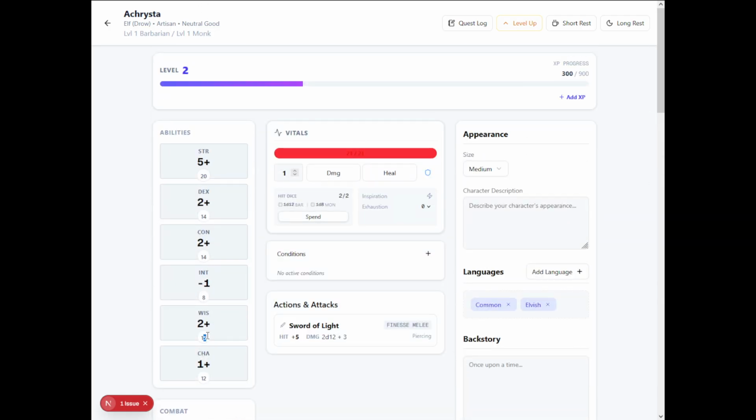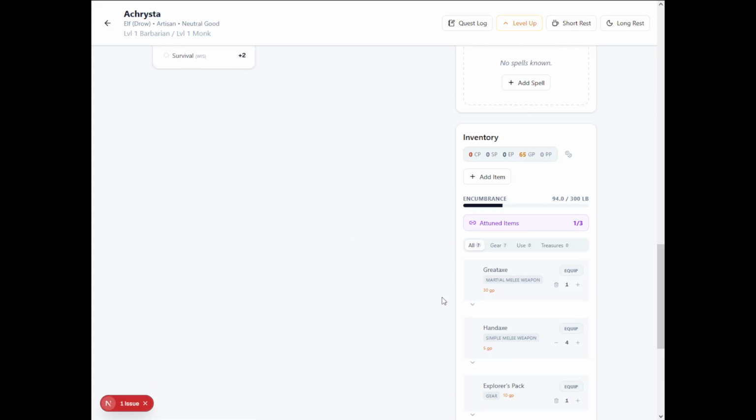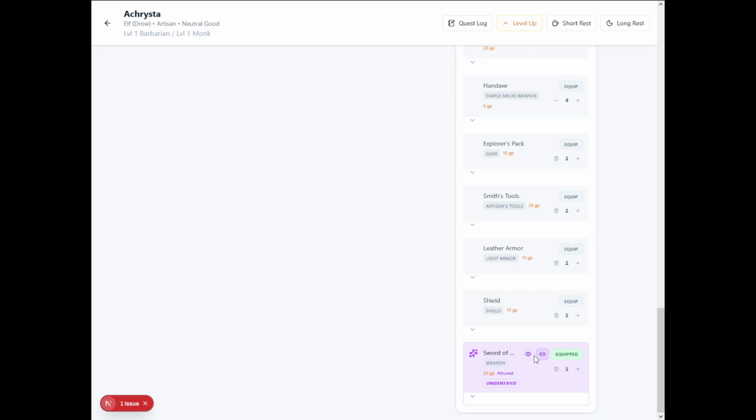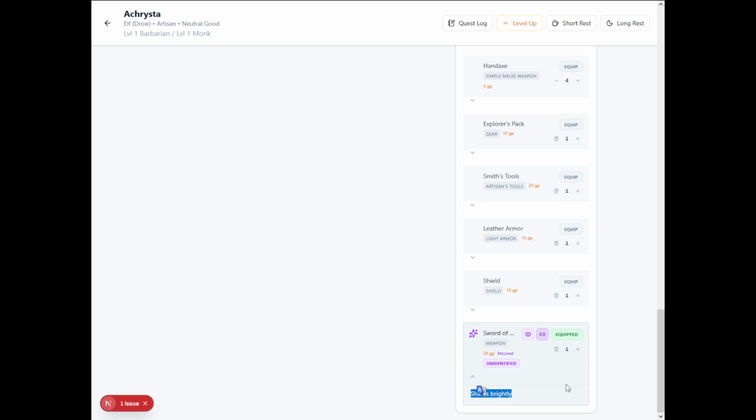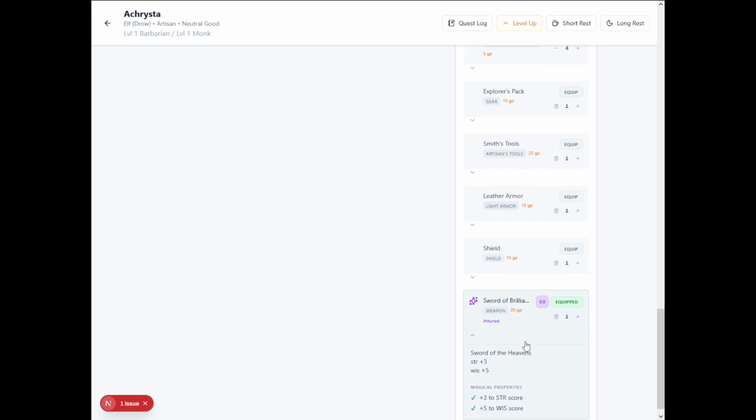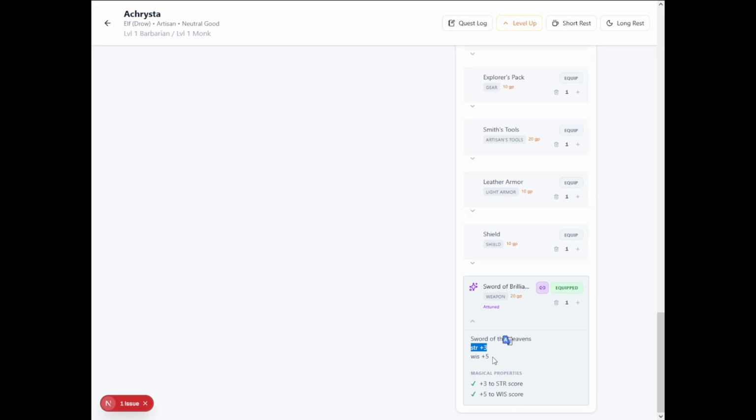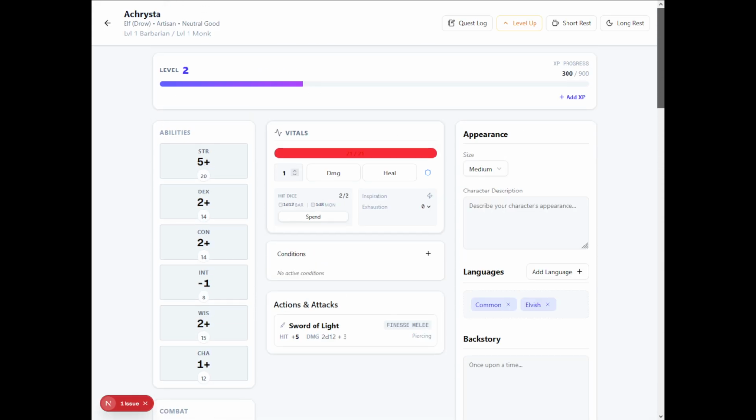I still don't know what it does, right? But I'm still getting the benefits from it just because I attuned and I have it equipped. If I cast it, it shines very brightly, that's what I know. If I identify this item, now it is the Sword of Brilliant Wings, and now I know it increases my strength by 3 and my wisdom by 5. Here are the magical properties of it, so now I know what it does, and it's attuned to my character.